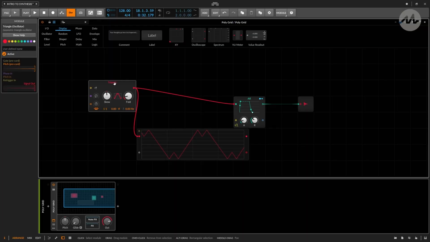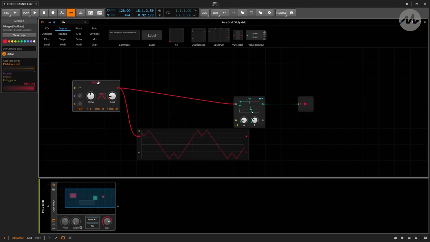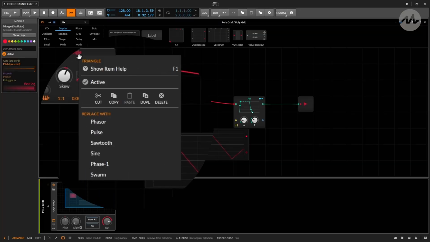So, going back to the grid. As I mentioned before, we're starting off with a triangle oscillator. This generates a triangle waveform, and this is a bit brighter than what we would get from something like a sine wave. Now, I mentioned before, different waveforms, if they have different shapes, they're going to generate different tones. I'm going to right-click here, and I'm going to replace this triangle oscillator with a sine wave.